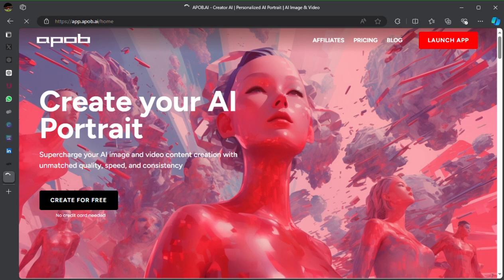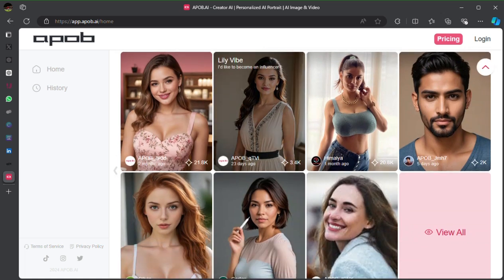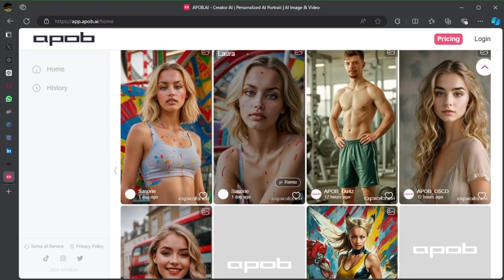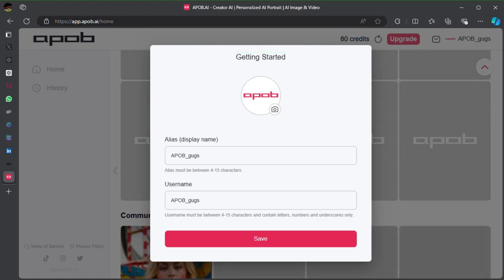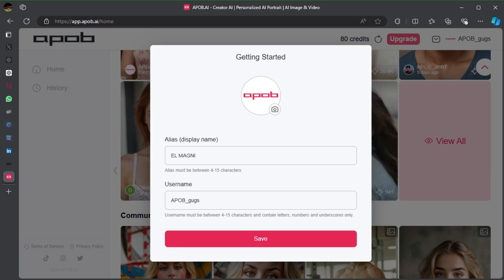Apob AI, I love this tool a lot. I just spent a little time with it, but in the little time I spent, I love it. This is just an example of what you are going to get once you start using the tool. So you are going to sign in. Once you sign in, you put in your details, your Gmail and everything. Then you are redirected to another page to log in your details.